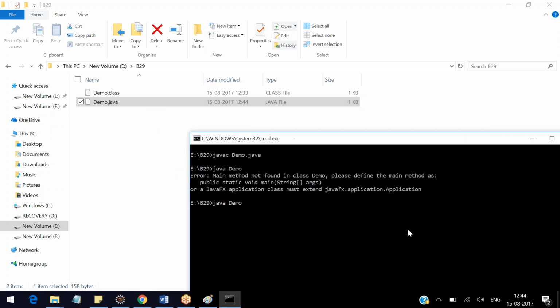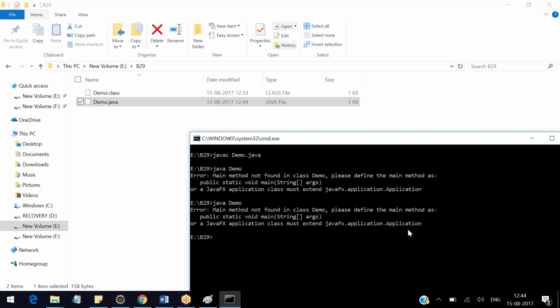Can I execute it now? If I say java space demo, it will still give me the error. Can anyone tell me why it is still giving the error? I said once I add the main method, it should work, correct? It should not give me the error. Why is it still giving me the error?